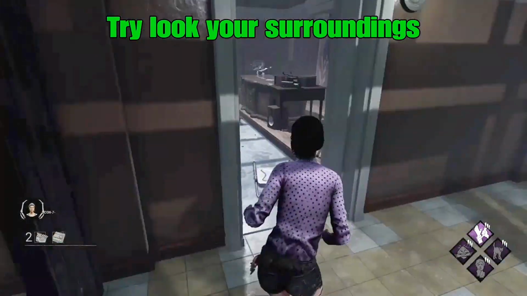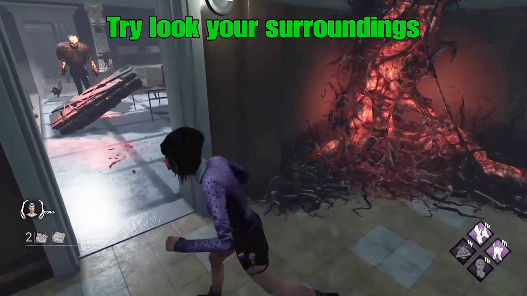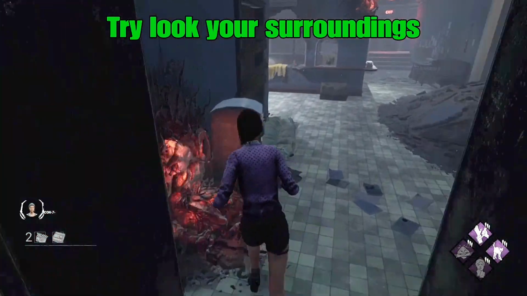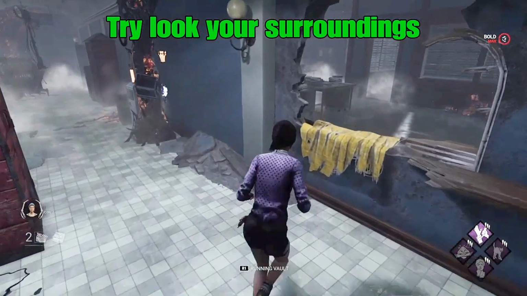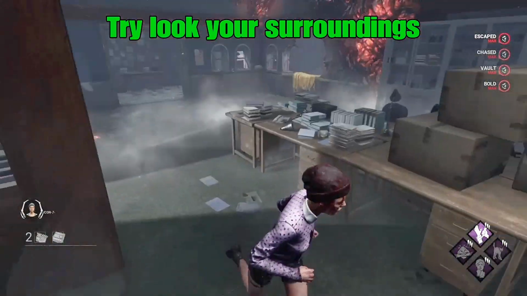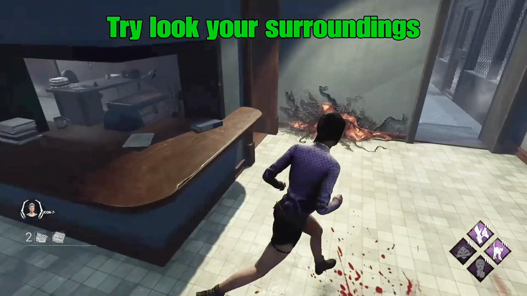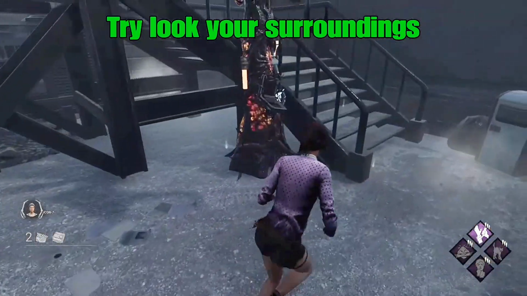Right now I am trying to look at my surroundings, and there it is. I found the pallet. It's already dropped, but it doesn't really matter because the killer still has to break it or go all the way around it, and it creates even more distance. Now I'm back in the same area where I was before, but with even more distance, and I still don't have to drop this pallet. And now I'm looking for another pallet so I can loop him around it.